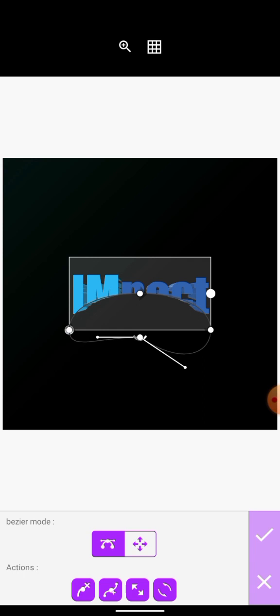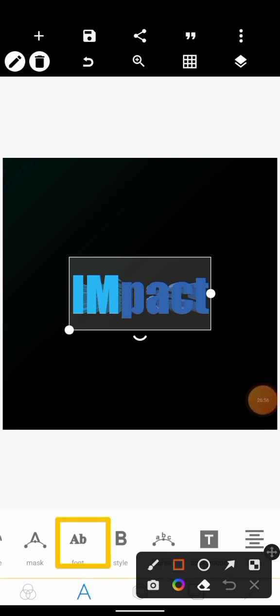But let's continue. You can use the mask to your benefit. So let's go back. Now our font is for adding fonts. You want to change your fonts here.